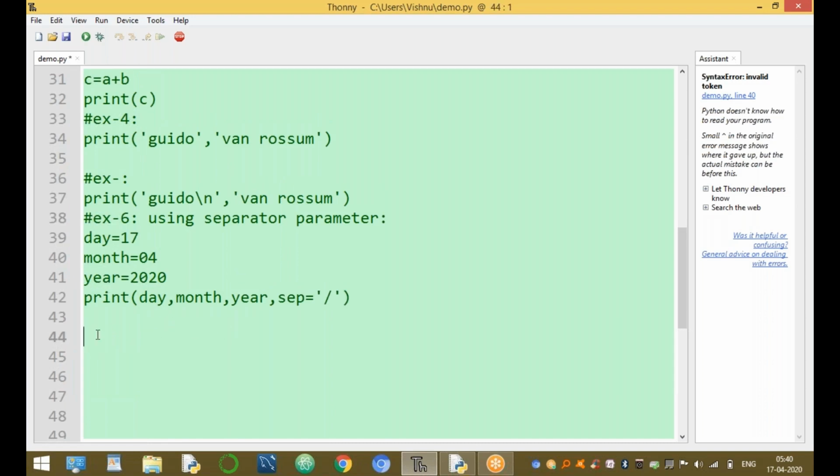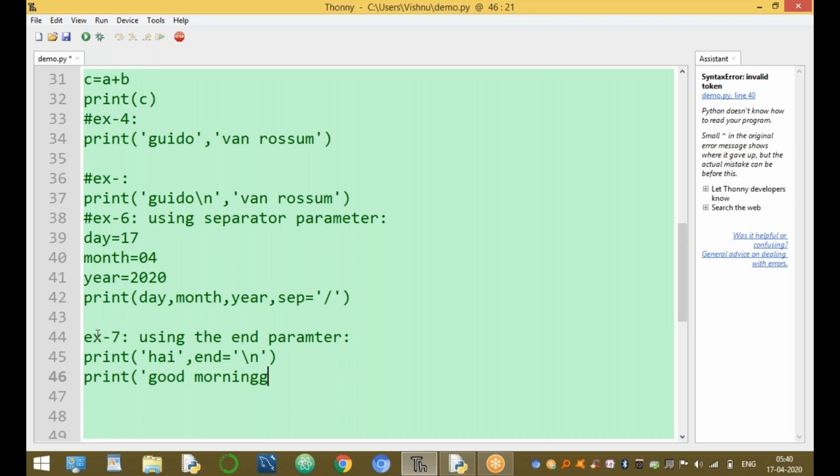And one more example, using the end parameter. For example, print the value 5, and the end value equal to backslash n by default, which is the new line. You can specify the end value, and print, for example, good morning. The first print outputs the value, then control goes to the new line and performs the next operation.